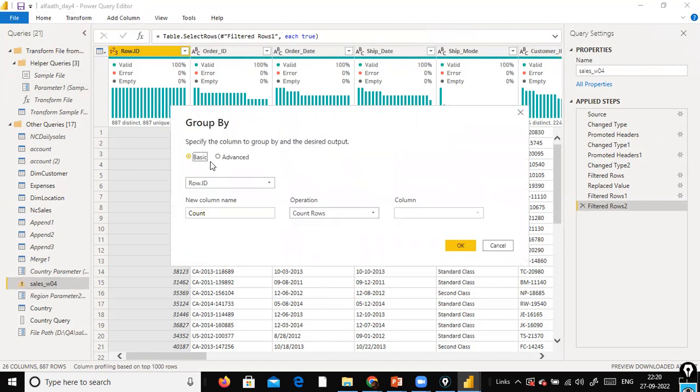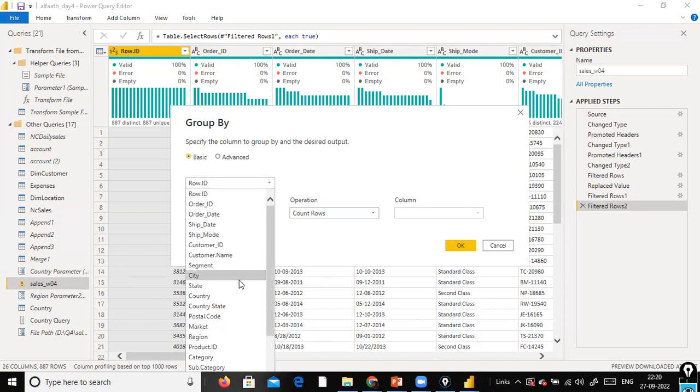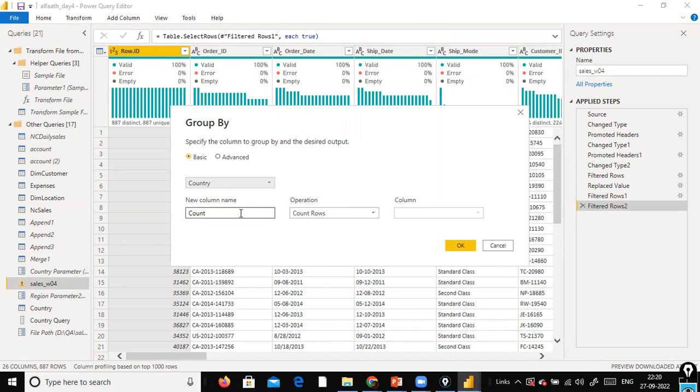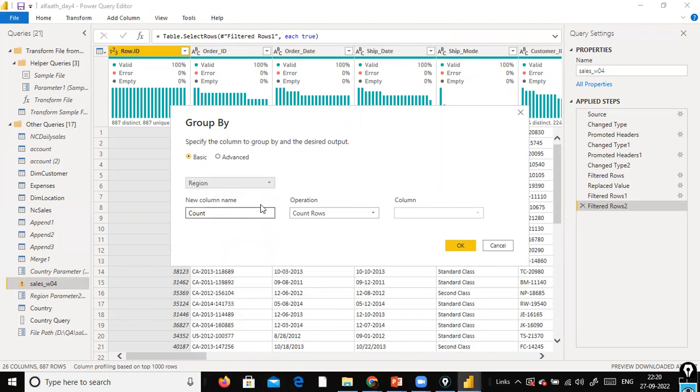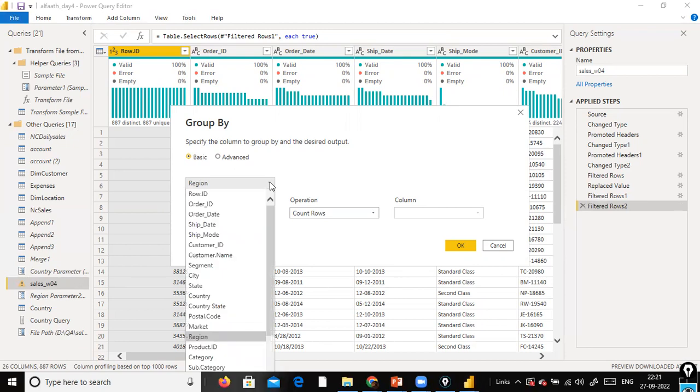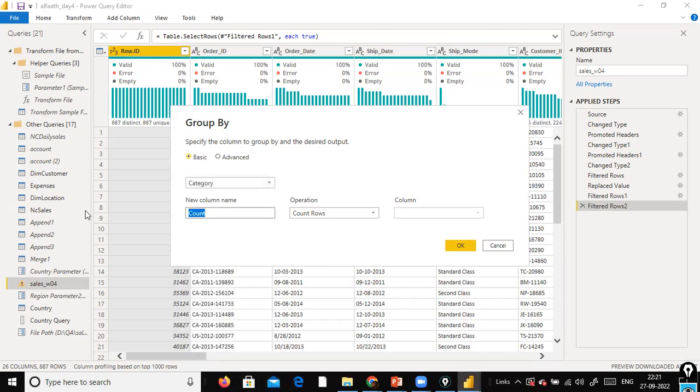It will open something like that. You have two options: basic and advanced. You will see advanced a little later. And here, which column you want to group it by. For example, I want to group by country. In this case, the country has a lot of records in it, so we will start with the category. It's a simple one.